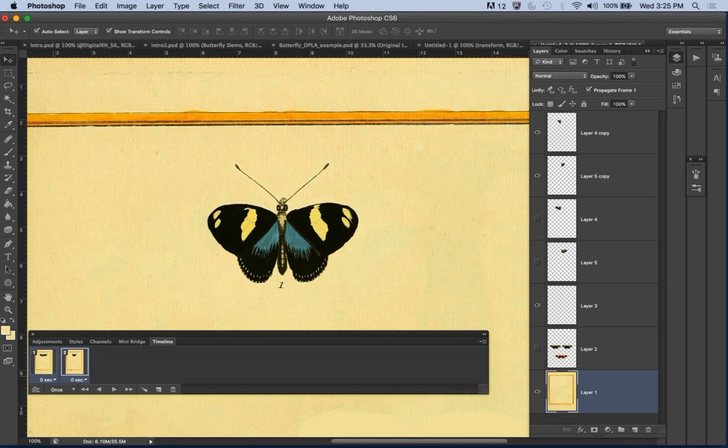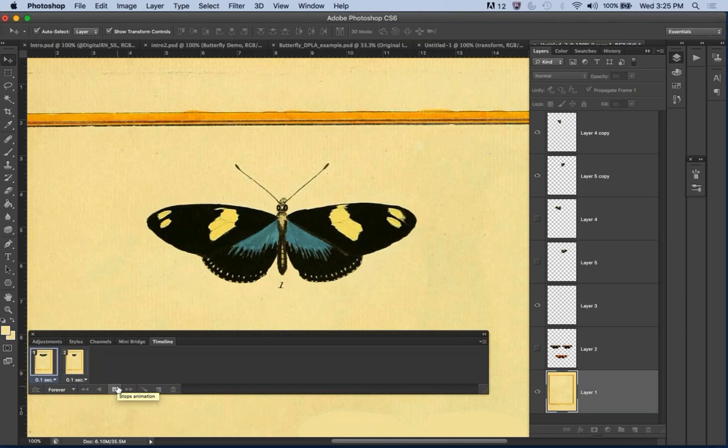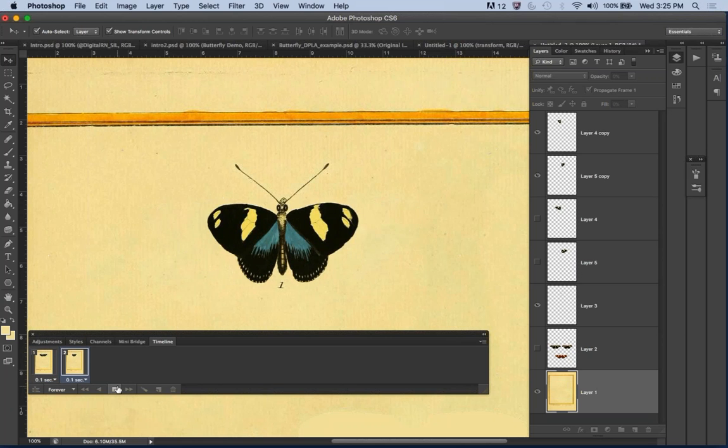And then I'm going to select both of these and set the delay to 0.1 second, and make sure it's set to loop forever. And then basically preview, and it looks like he's flapping. And that's the gist of this situation.